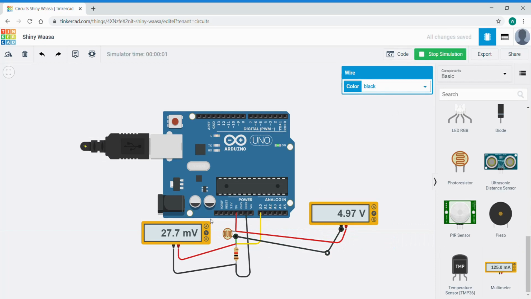All right, now we can see we've got the second multimeter in. If I adjust the brightness, we can see the total voltages always add up to the total source voltage, which is 5 volts. The important one, though, is the one across this resistor, which is being fed into A0.